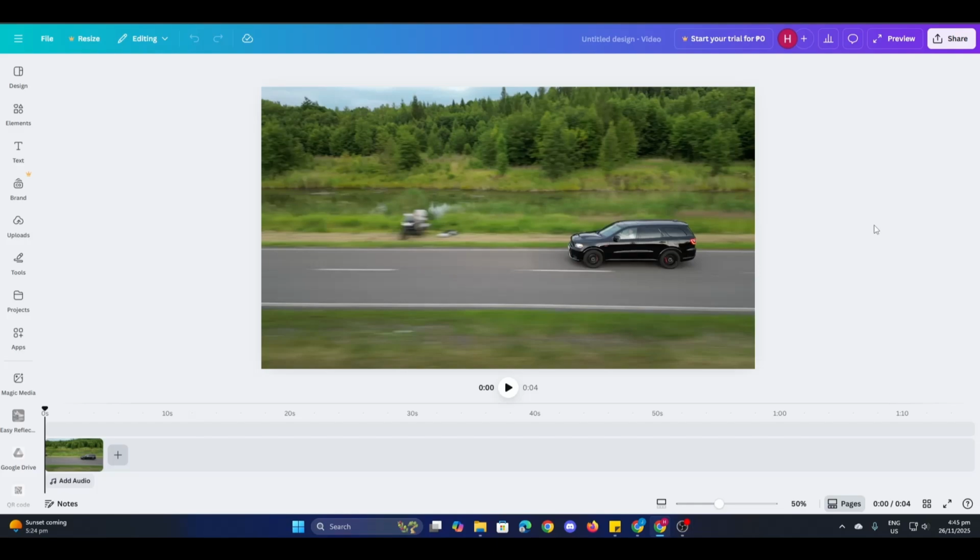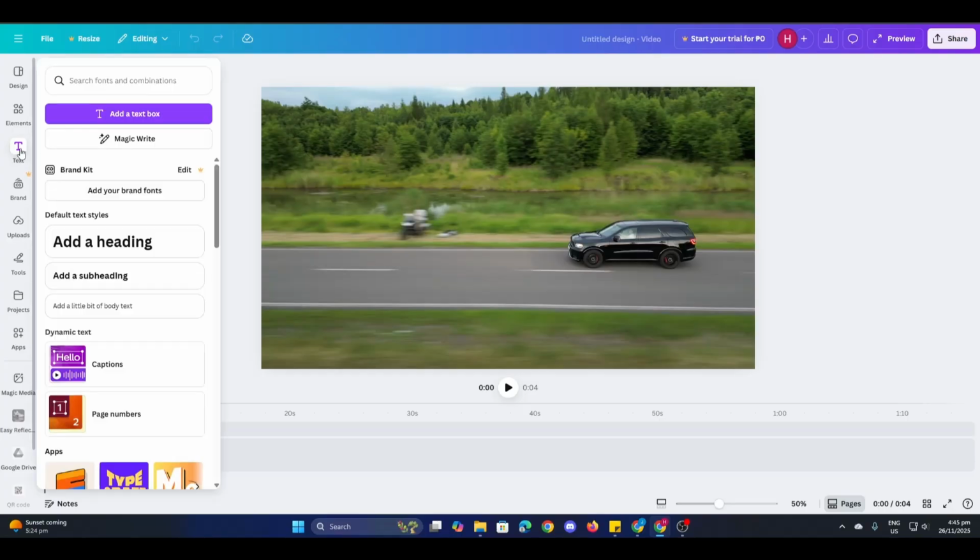How to add subtitles to video in Canva. So first go to Canva, and then you can just open up your video. So for example, this is mine, and then you can just click on text here at the left side, or hover your mouse over text and then click on add a text box.